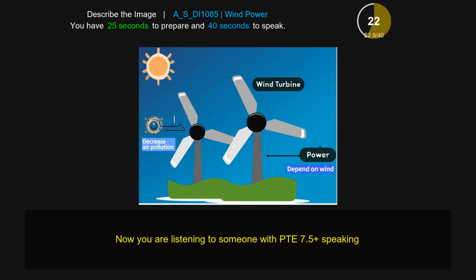Wind turbines try to convert the power of the wind to electricity power. The wind power in this picture is white and gray. Overall, this picture shows us a wind turbine on a sunny day.